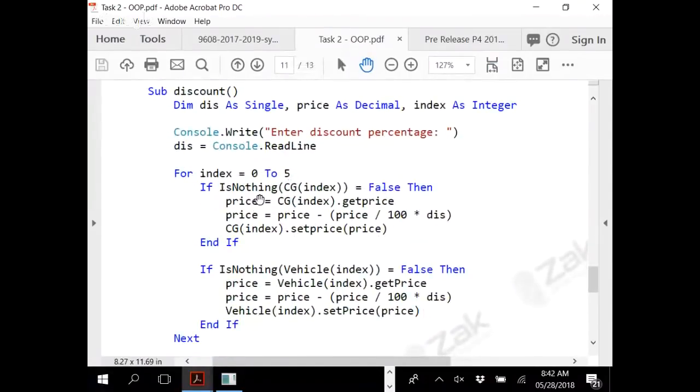I'll discuss this later. Here I have made one mistake. Instead of total CG, I used 5. I restricted it, which is my bad. It has to be total CG then. Okay? So what is happening? We are asking for enter discount percentage. If somebody enters 10, it means all the prices will be reduced by 10%.